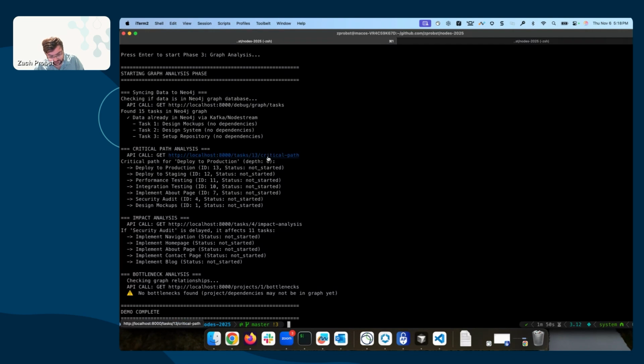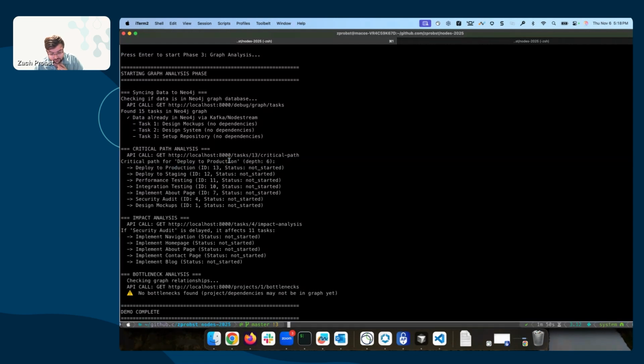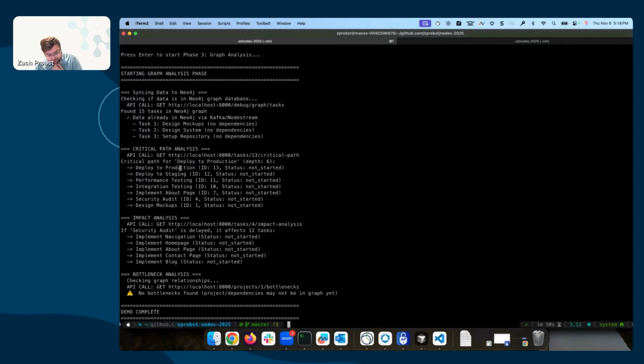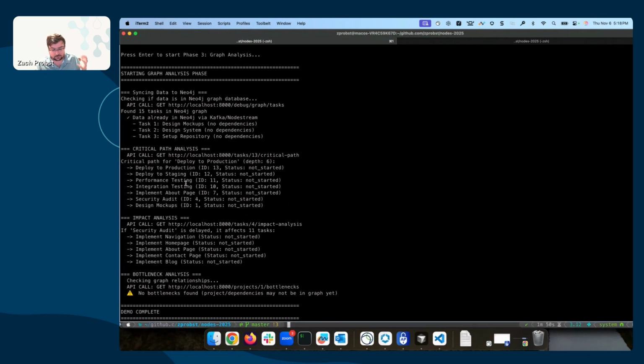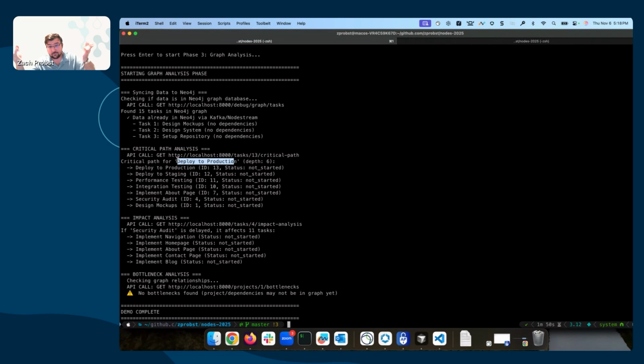And so for example here, if we want to try to get this task done, which is task 13, which is deploying to production, what's the critical path, right? Well, to deploy to production, we need to deploy to staging, we need to do some performance and integration testing, we need to implement some page, we need to do a security audit, and we design it. And this is kind of the whole path, right? So if my goal is to deploy sort of an MVP to production, this is all I need to do, right?